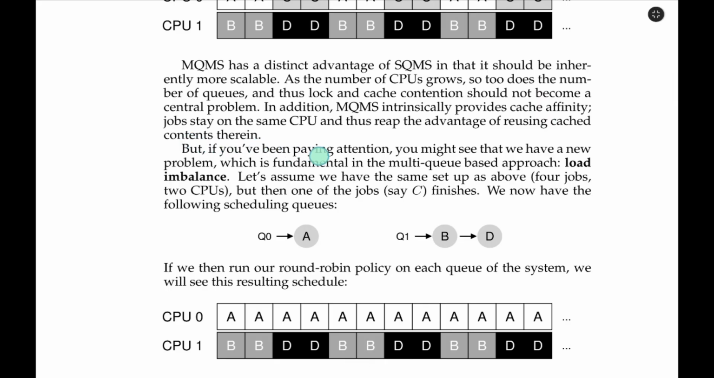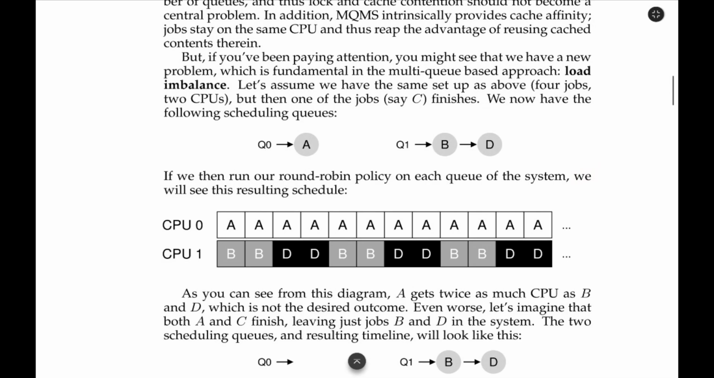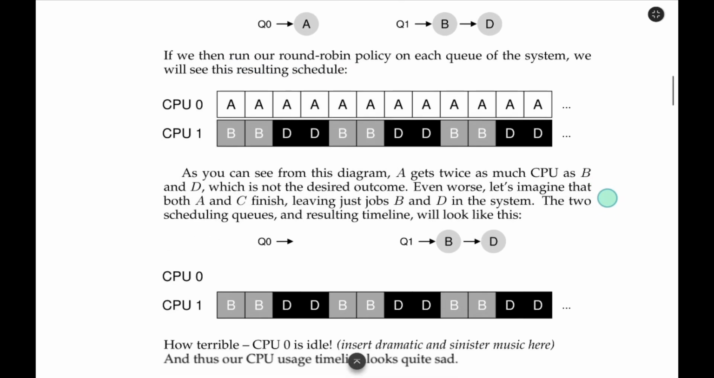But if you've been paying attention, you might see that we have a new problem, which is fundamental in the multi-queue based approach: load imbalance. Let's assume that we have the same setup as above, 4 jobs, 2 CPUs, but one of the jobs, say C, finishes. We now have the following scheduling queues. If we run our round-robin policy on each queue of the system, we will see this resulting schedule.